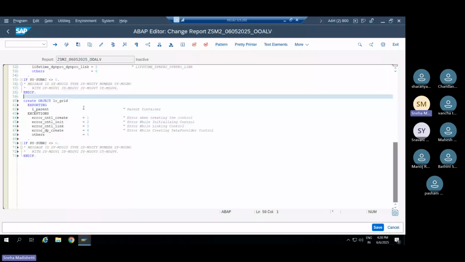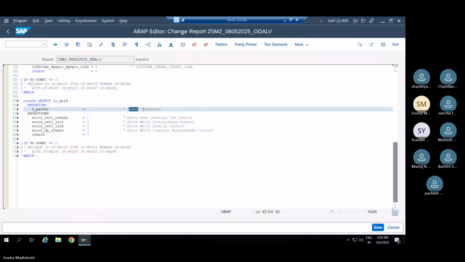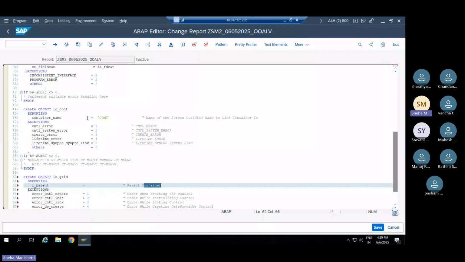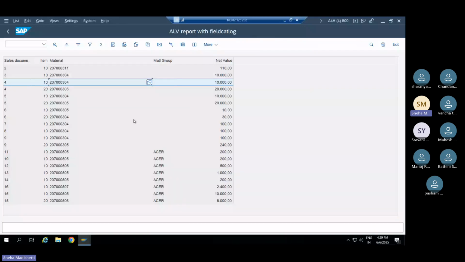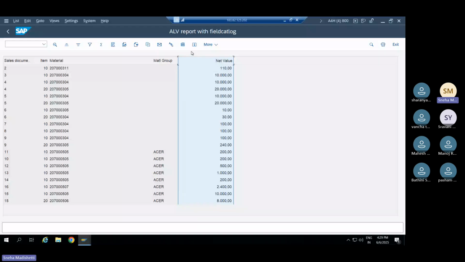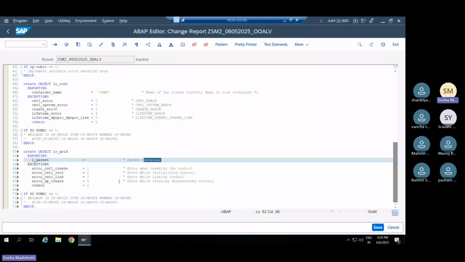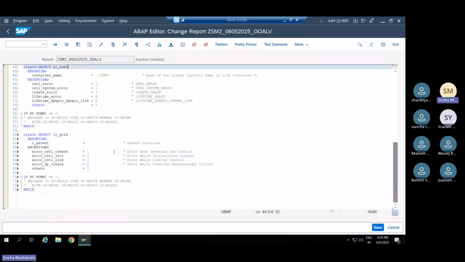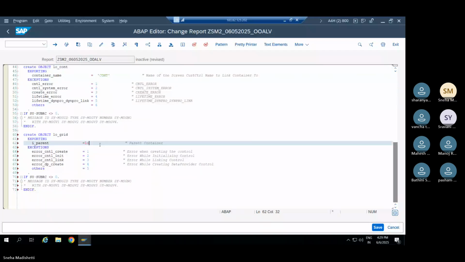Now this is a mandatory parameter, iParent. iParent is nothing but the container name. For the container, we already created an object. If you remember, there is a link between the container and the grid, because on the container we have this grid, right? To create a link between these two, we have to pass the name. Under iParent, you have to pass the object of your container. What is the object of the container? LO container. So we have to pass it here, LO container.